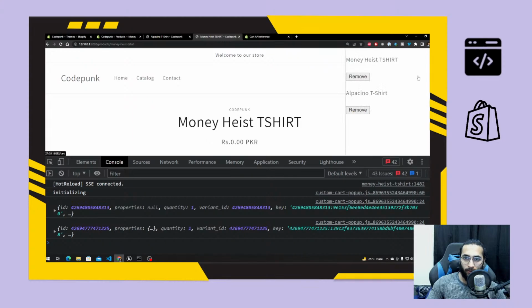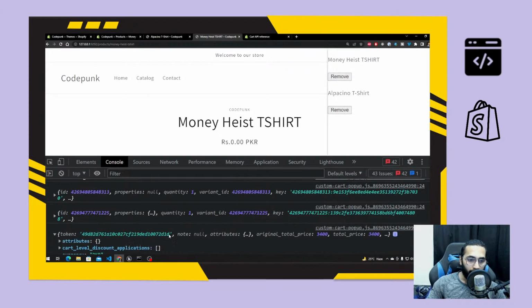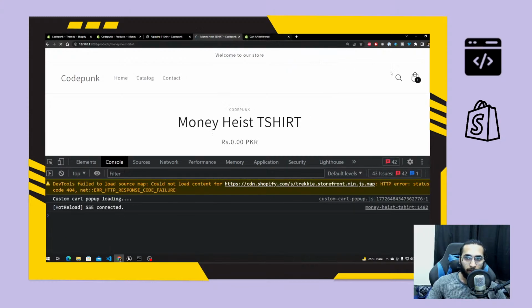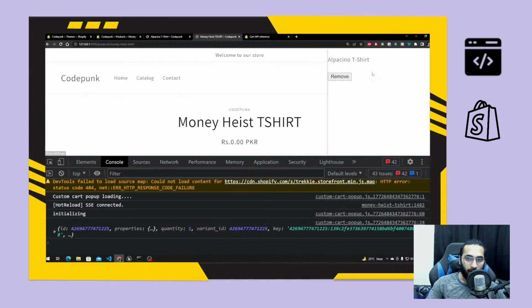Okay. So open the cart, click on remove. There we go. In response, we get a new cart object which only has that one item. So if I reload, now our cart only has one item, it is removed. But we want to update this cart without reloading, right?